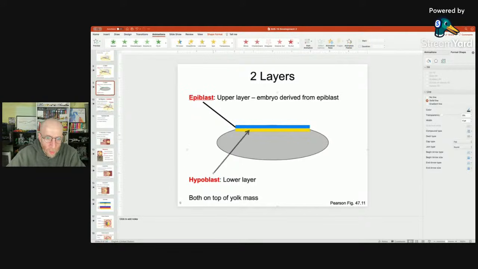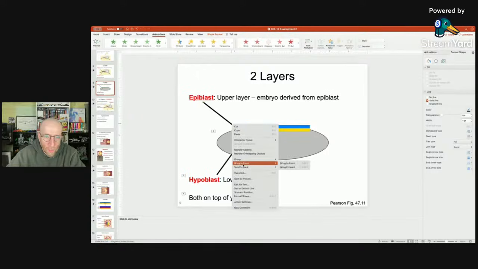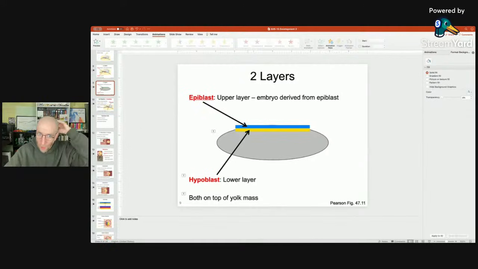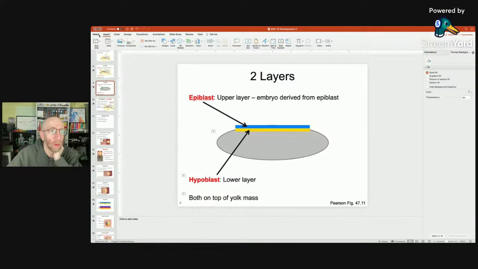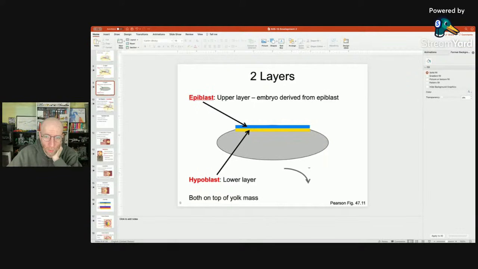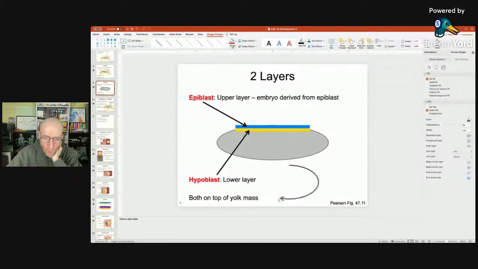And then we have our hypoblast right here. And we need to put this arrow on top. Just like that. It's going to be our epiblast in blue, hypoblast in orange. And then the yolk, we need another arrow. Use this. We'll put it, do it like this, like that.